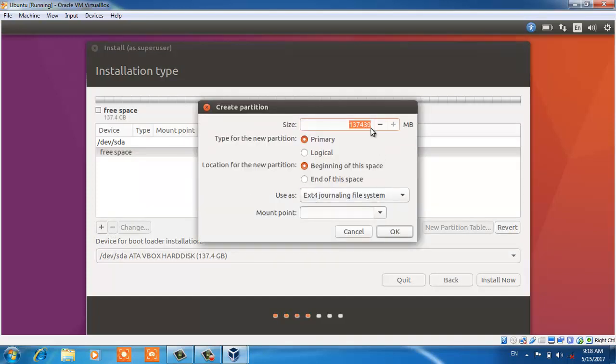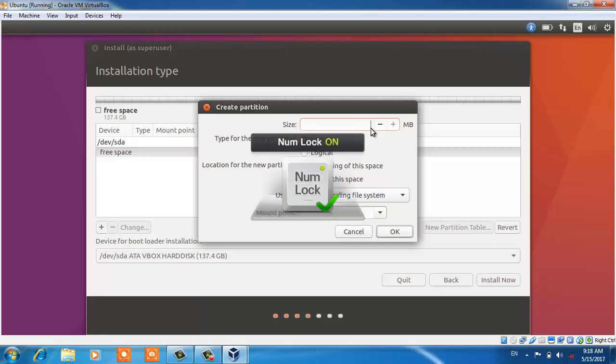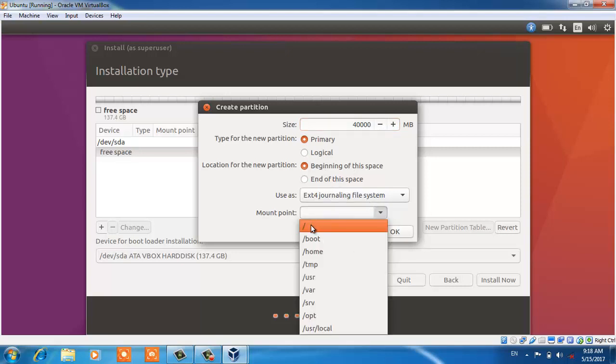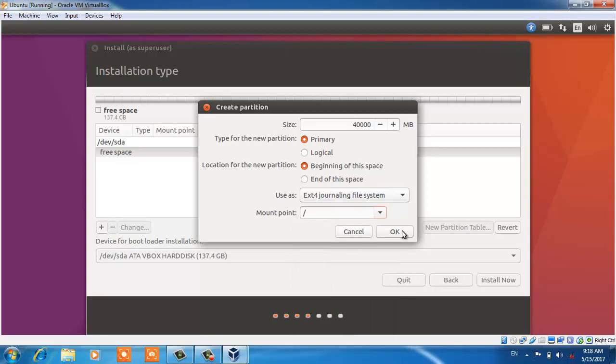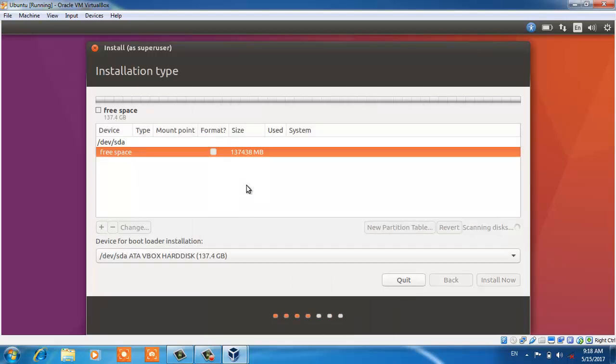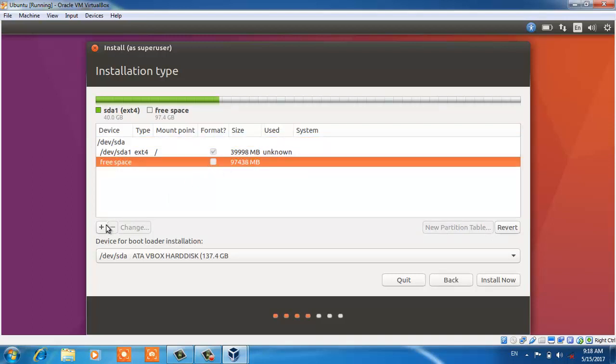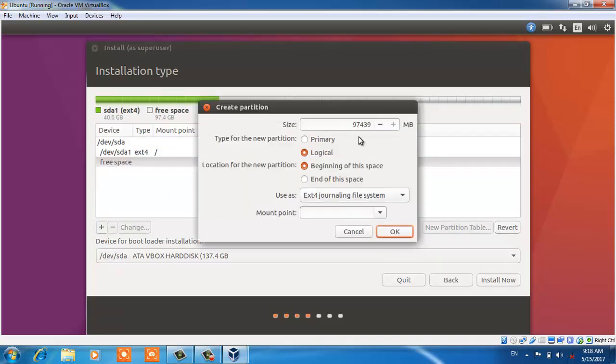Here I will select approximately 40GB, that is 40,000 approximately, and select the mount point as slash only and click on OK and next. Click on free space and click on plus.